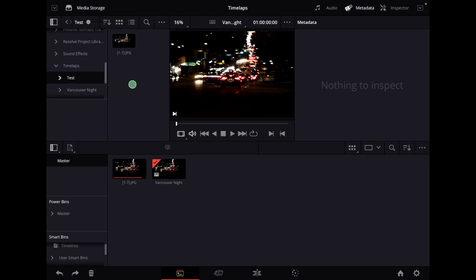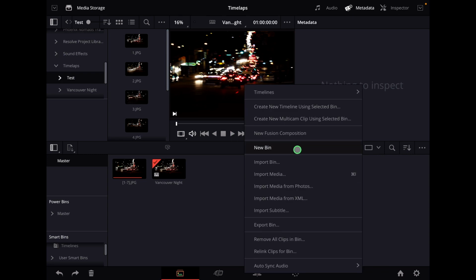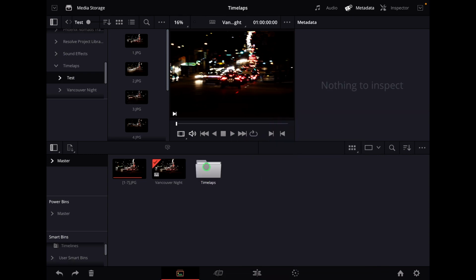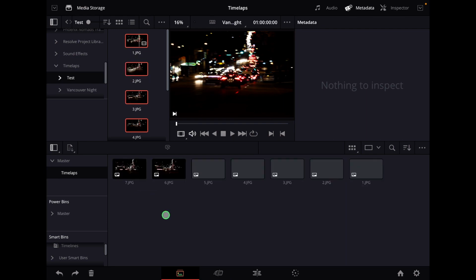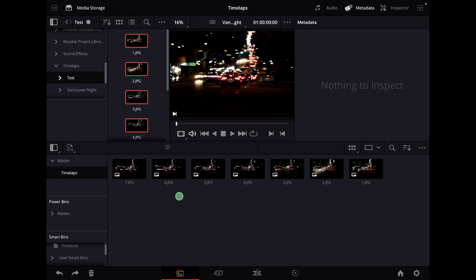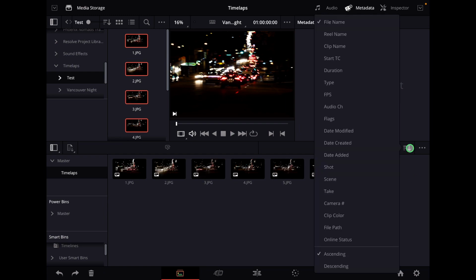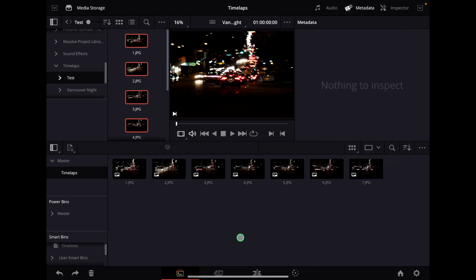For solution number 2, we don't use the sequence. We basically just use the images that we have here. For that purpose, I create a new bin with time lapse. And now I can come in here. I can select all of them with Command A and then just drag and drop them in here. So now I have all of my images here. Just make sure that you have your sequence. You can also change the sorting to ascending. So it starts with 1, 2, 3, 4, 5, 6, 7. I can create a timeline also just using all of those images.